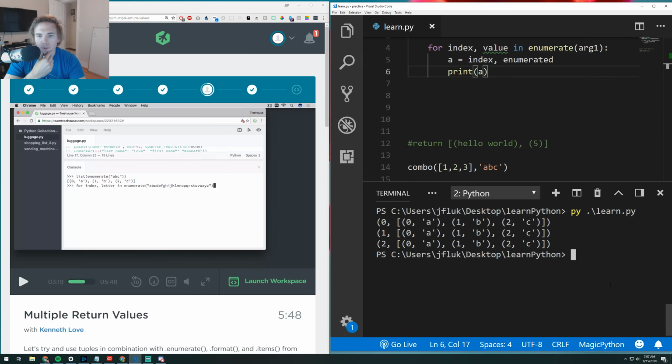So that's printing it every time. I don't know why it's looping 3 times.